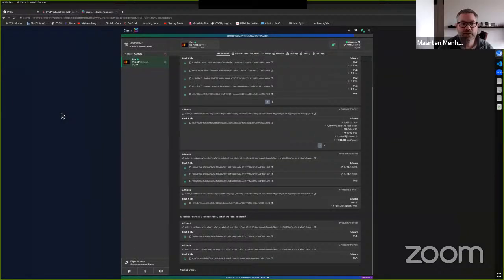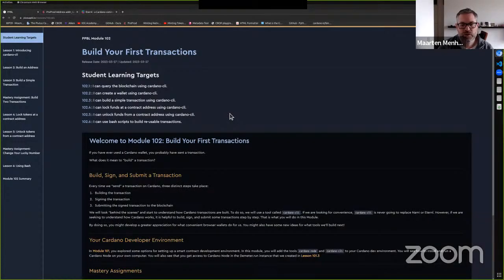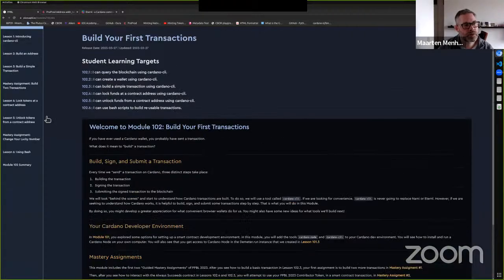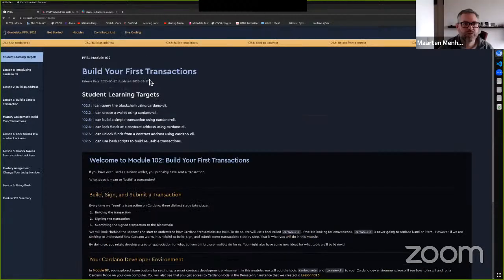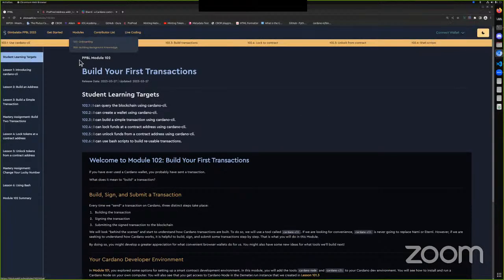Cool. If you're willing to share your screen, I think this will be good for everybody to see the behavior that's happening right here. Can you see it? Yep. It's probably the first mastery assignment, build 2 transactions. I'm not sure if it's here. It should be in between lessons 3 and 4, where you were checking if the wallets were connected.